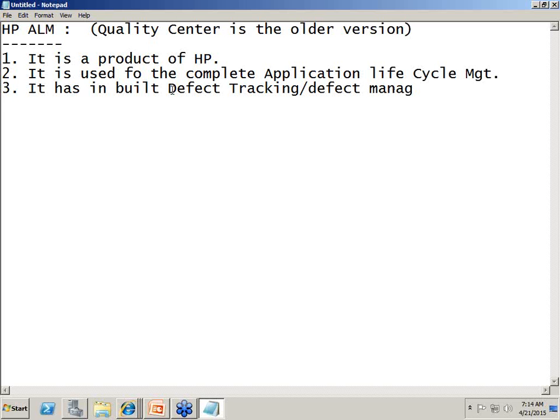Part of any application, testing plays a major role, and the testers may identify various defects. So different companies use different defect tracking tools for managing them, like Bugzilla or Jira. There are different tools that they will use.